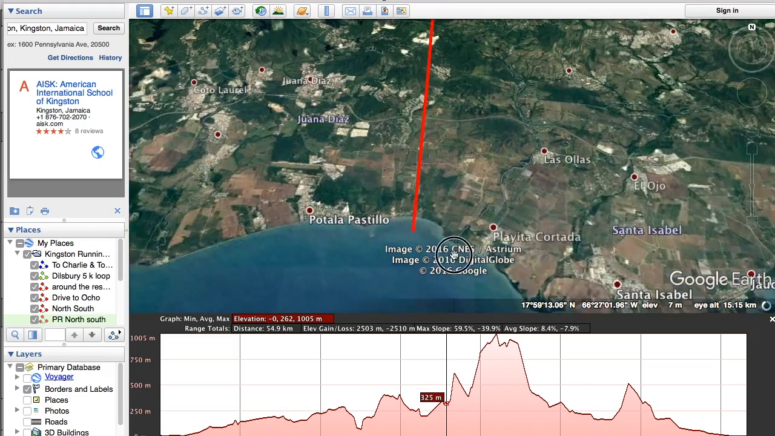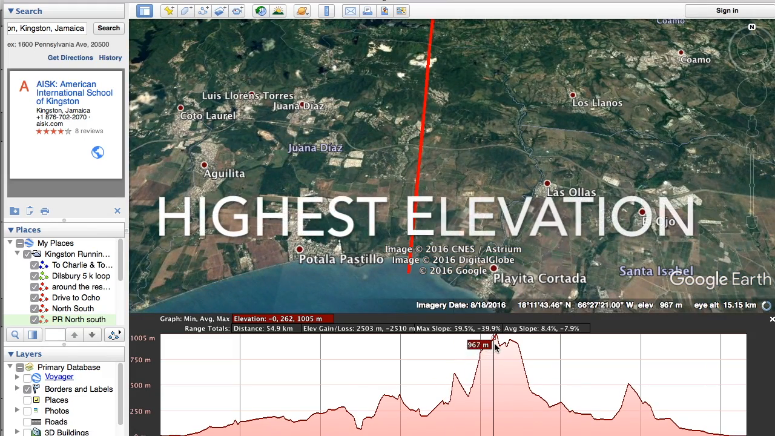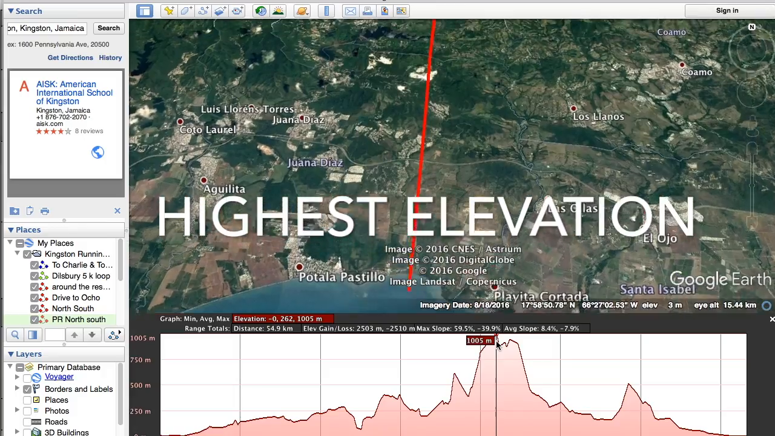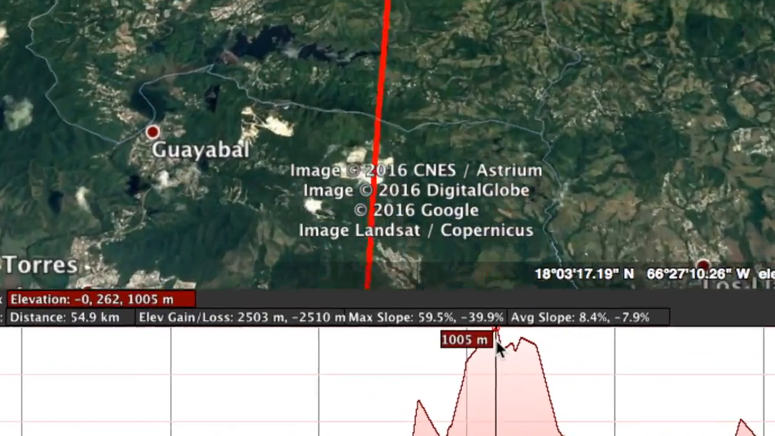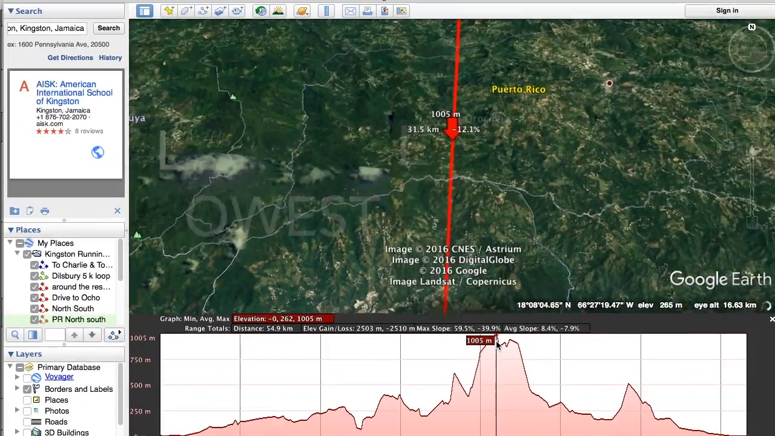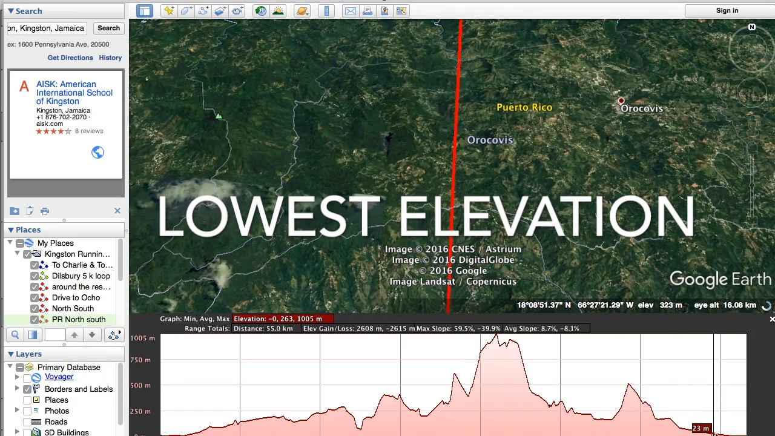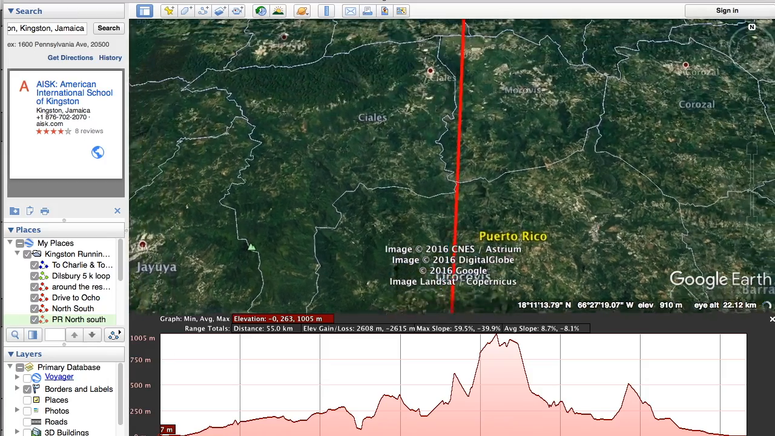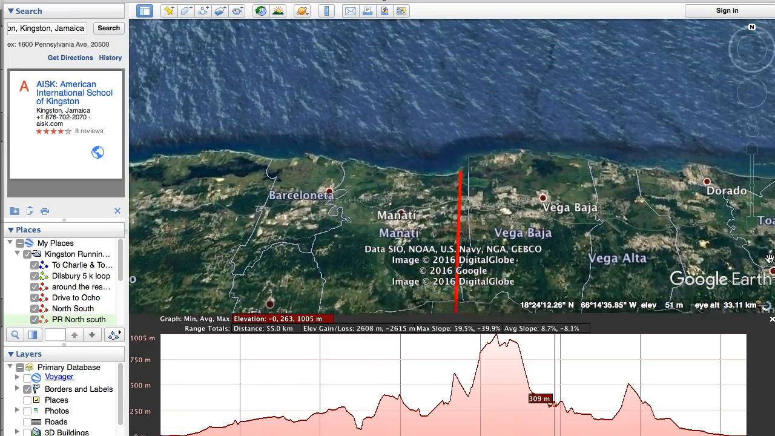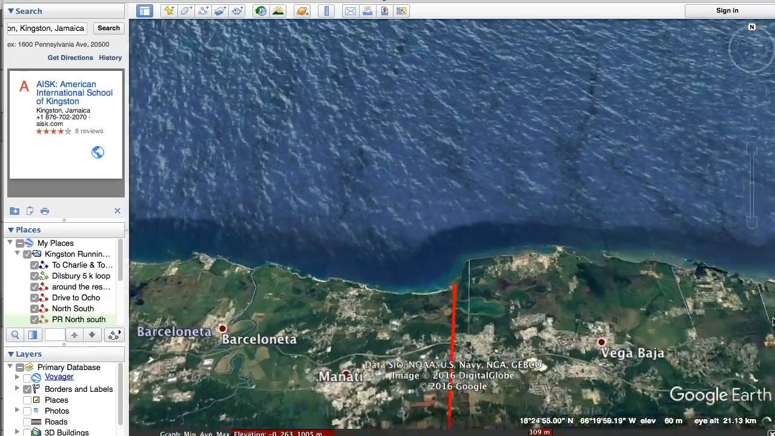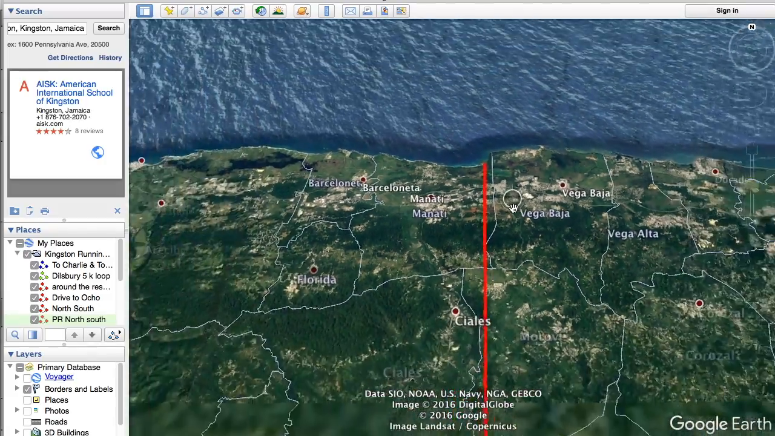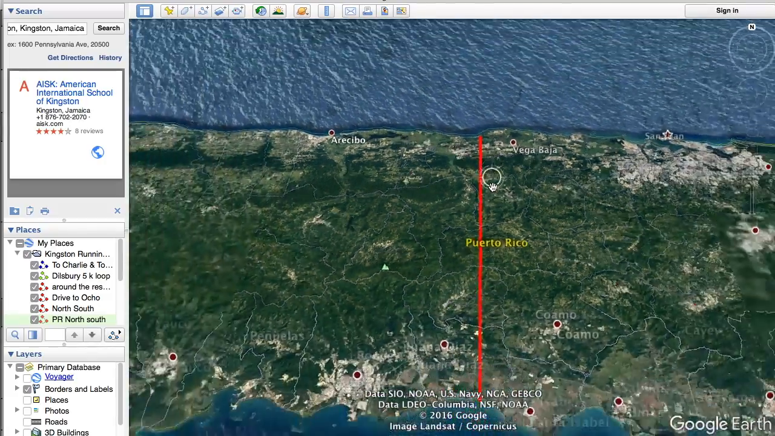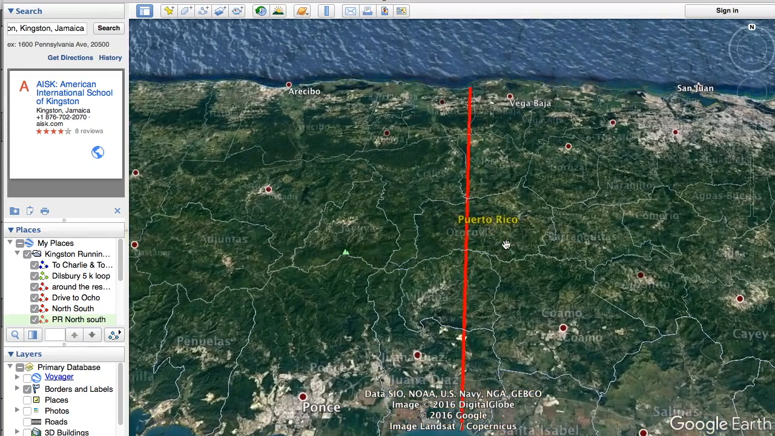So your job is to find out the difference between the highest point, which is about 1,005 meters on Puerto Rico, and the lowest point on your line, which is either 0 meters or 7 meters. So you decide. And then finally, you are going to find the length of the line, and you can accomplish that in a couple of ways.